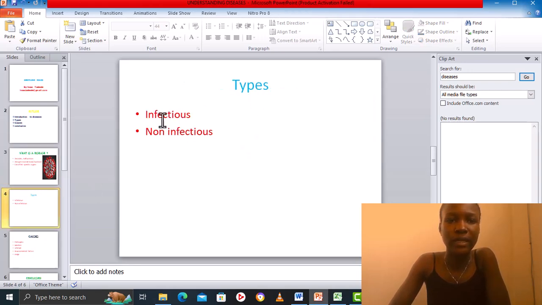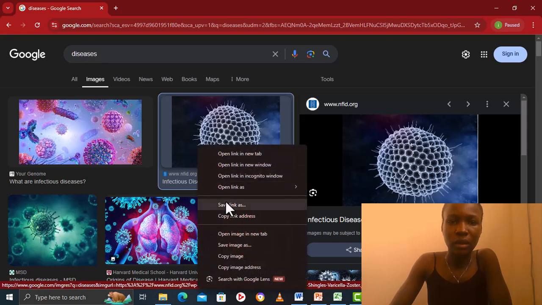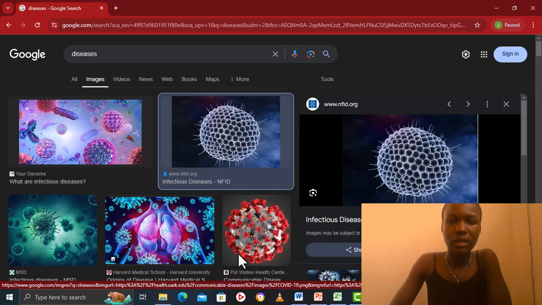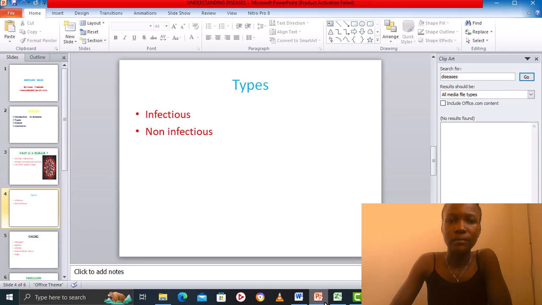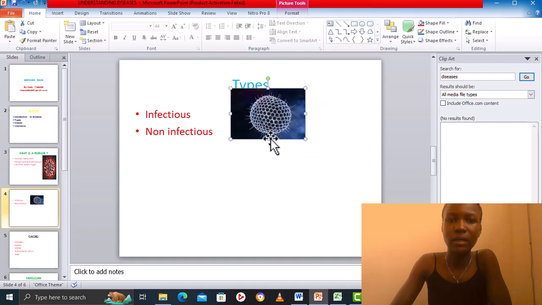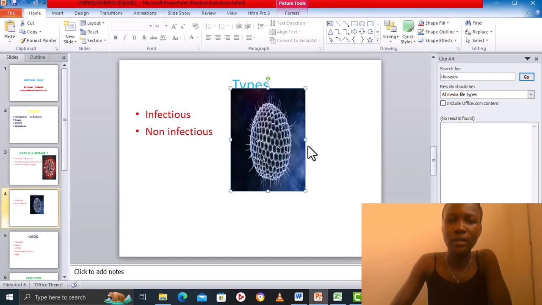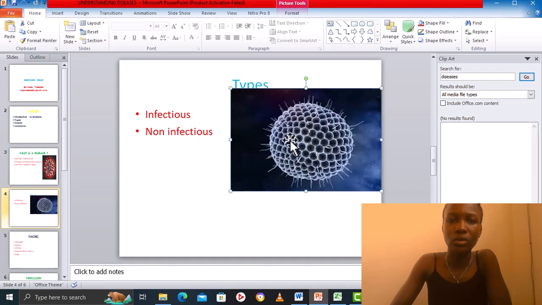You can have the types of diseases. We have infectious diseases, non-infectious. Still you could insert something there, like to show how infectious it is. So you could have that. You can even have it sent to the background.